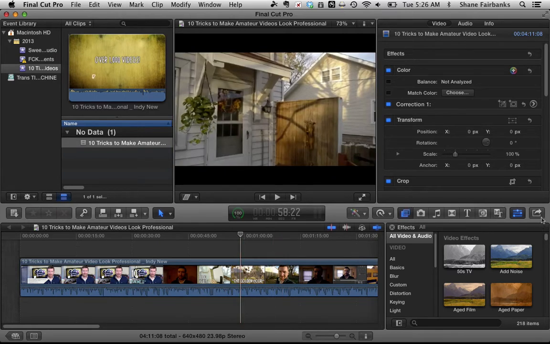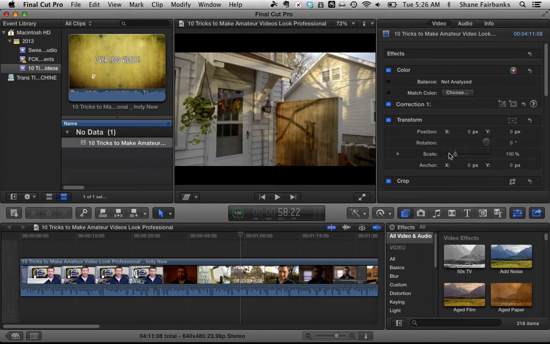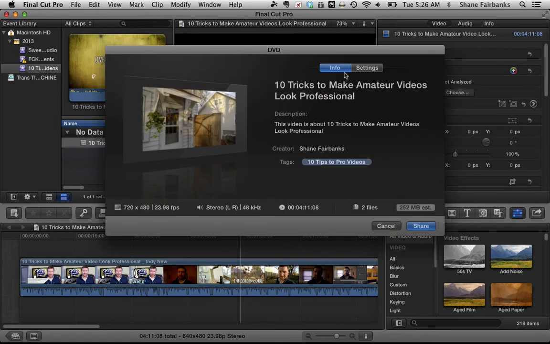So here we've got our video. We're just going to click on the share button over here now, and here are, again, preset types of compression rates. One thing you could do is pop in a blank DVD and hit DVD. This is a great way to do things, especially if you've got a fairly long project that is a large file size and you'd like to save some room on your hard drive, or if your assignment calls for you to produce a DVD, then this is obviously the best way to do it.